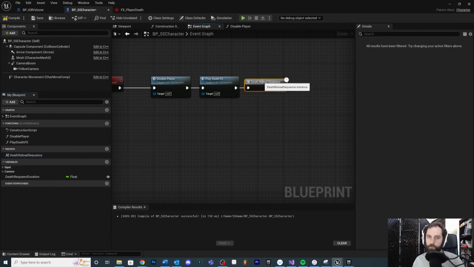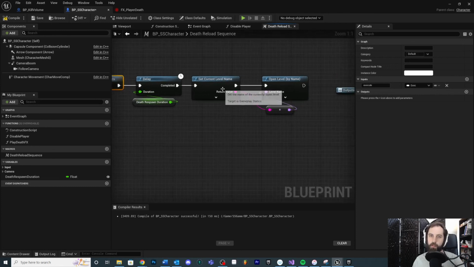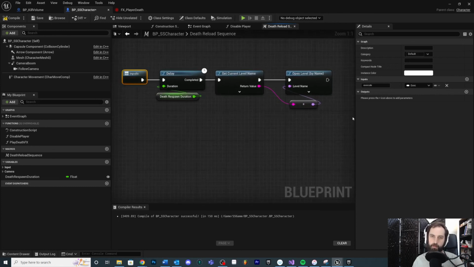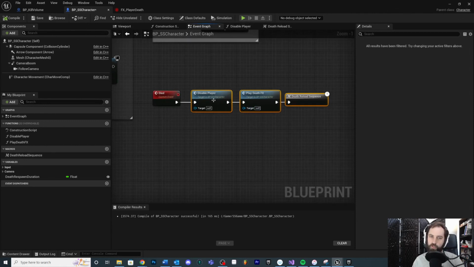And that way, if we double click in here, we can see inputs. It'll just come straight in. It'll delay off of our variable amount, get current level name and reload it. And that's all we really need. Compile, save, go back to our event graph. And you can see how much cleaner this is and how much more reusable and readable.